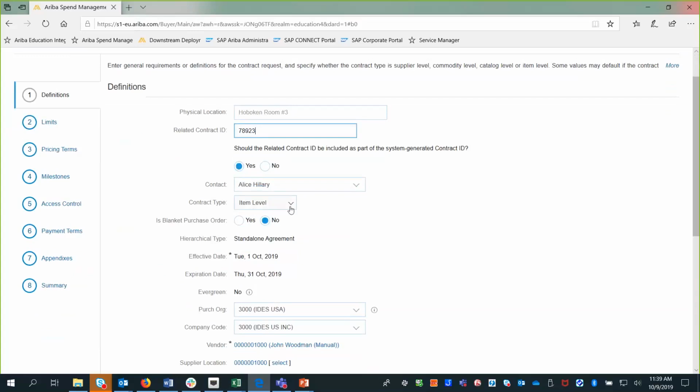Here I have an item level. This is that lowest level contract. But we talked about the supplier, the catalog, the commodity, and the item. Supplier is everything that I can buy from said supplier. So everything I buy from Acme Unlimited is going to be a supplier level. Catalog level, I can define everything that I buy in this catalog for that supplier. So not my non-catalog ad hoc items. They will not be covered, but it's still supplier specific.